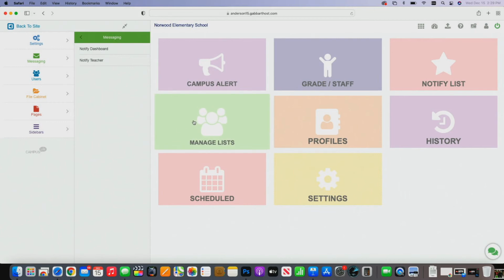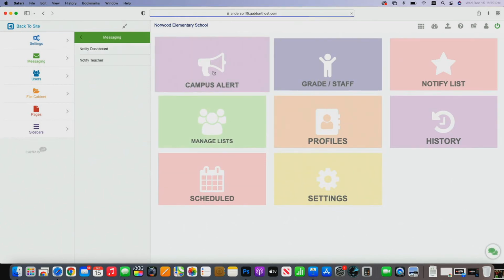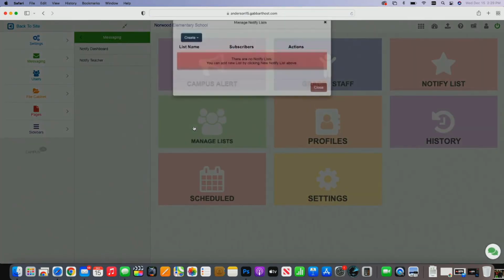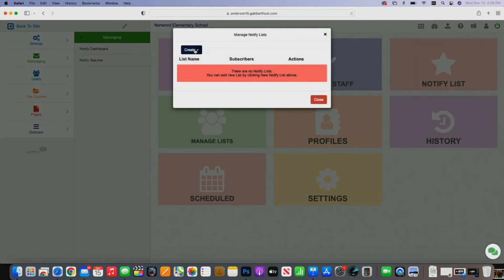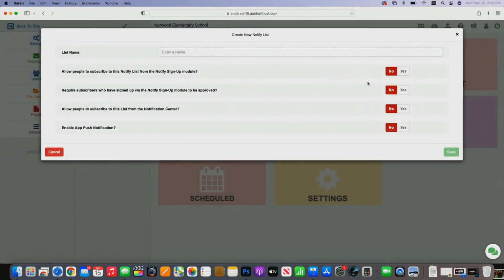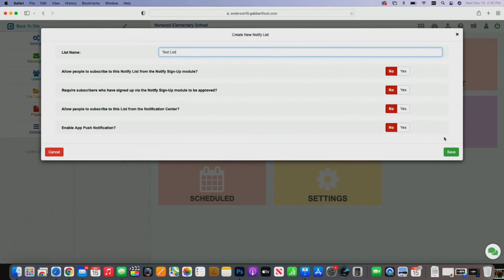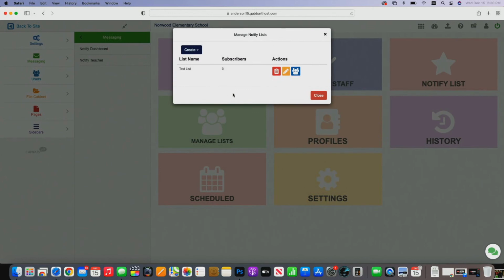So you would go to, again, your Notify dashboard here. Manage lists. Create new Notify list. You would enter the name of that specific list. Just going to do test list here. None of these are really important at this point in time because we don't have the app enabled. Test list. And then here's our list right now.